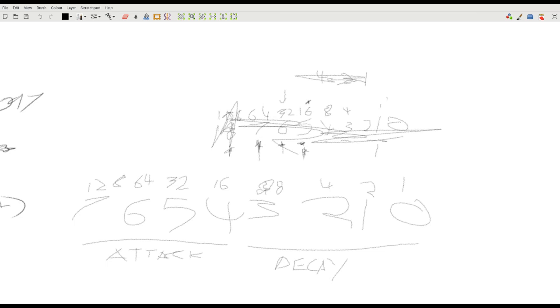I'm getting a little bit confused. Are you? Okay, so yeah. Alright, so I got tick. Okay. Here are some sample attack decay pokes.